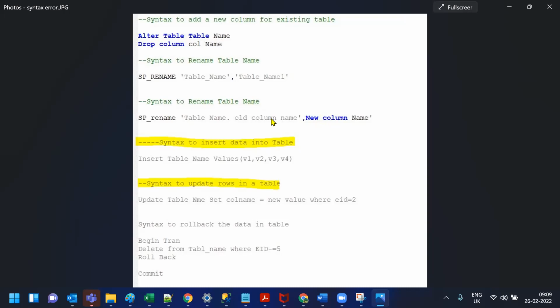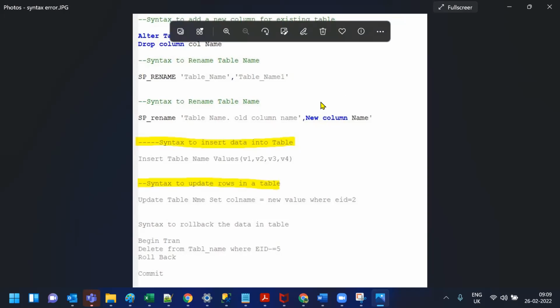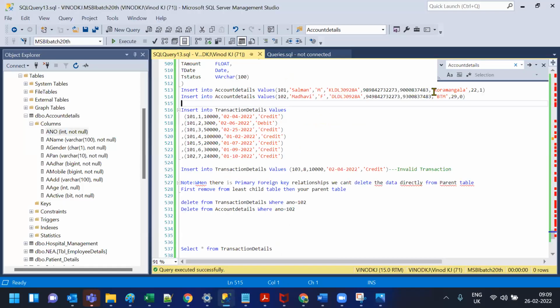Okay, I'll just correct it. Yeah, I had just copied and pasted. In SQL Server, if you make any single quote like this, see, everything will be converted. Yeah. Got it.